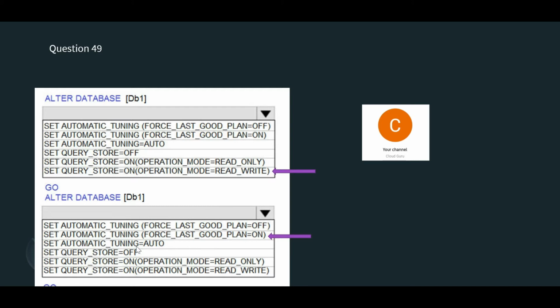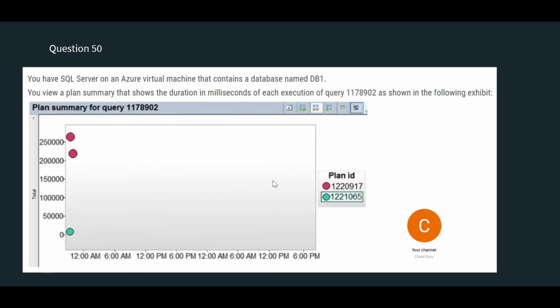Just setting the read will not help. And the second option is you will have to put automatic tuning force last good plan on. This will ensure that your tuning is automatically on. There is no such option like automatic tuning equals auto. There is no such option.